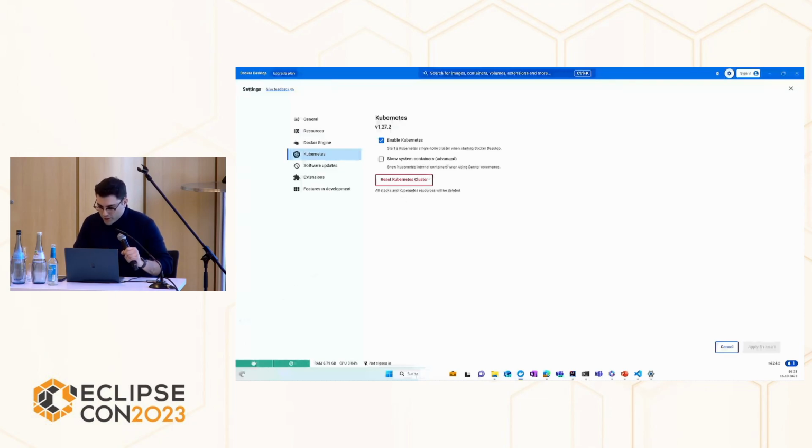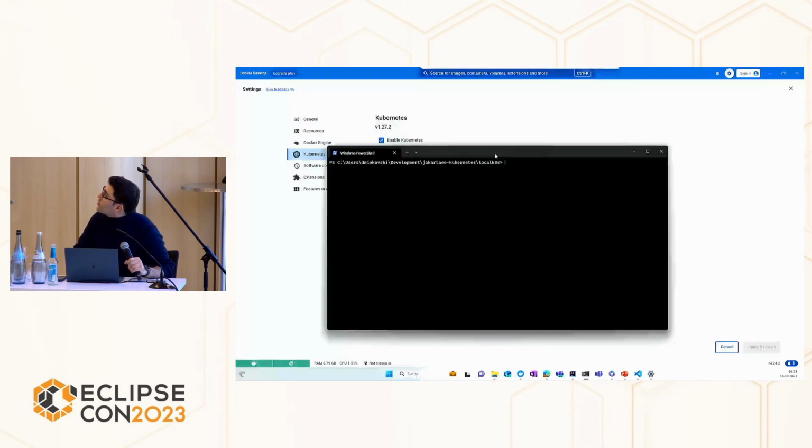Now I can show you actually that I have a Docker Desktop client. Second.